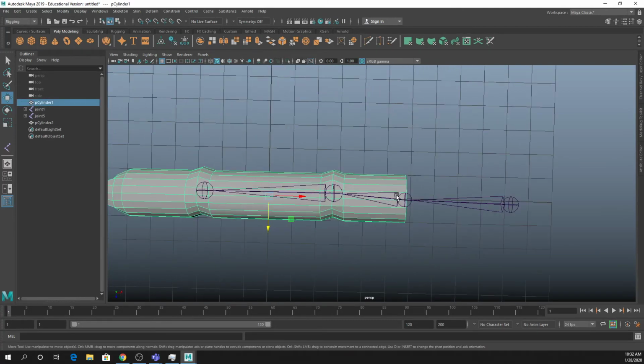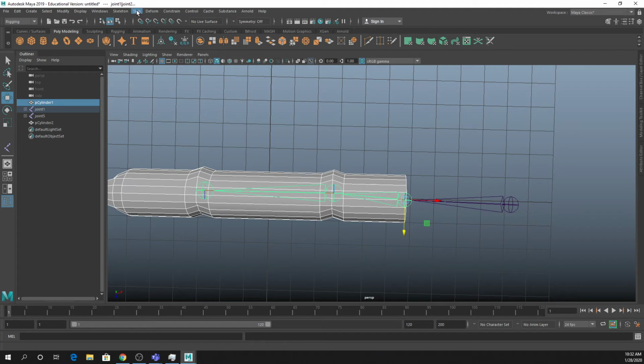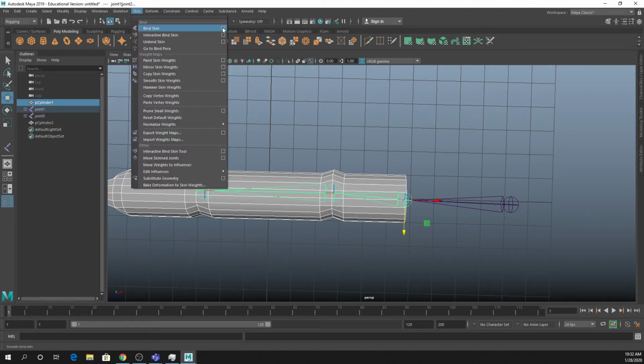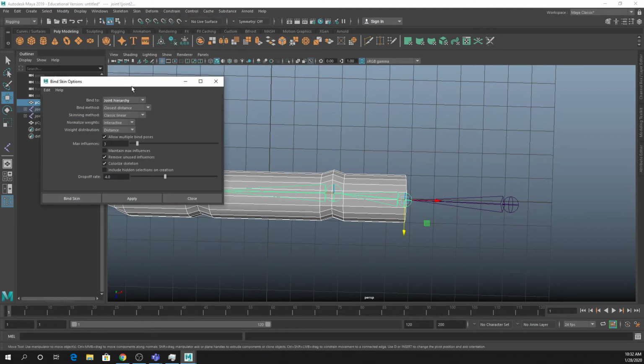All right, so basics of smooth binding. Grab your skin, grab your skeleton, and go up to Skin, Bind Skin. In this case, there's a few options. Again, I kind of go over this in the video, but there's 3 I usually pay attention to: the Bind To, Maximum Influences, and Maintain Maximum Influences.